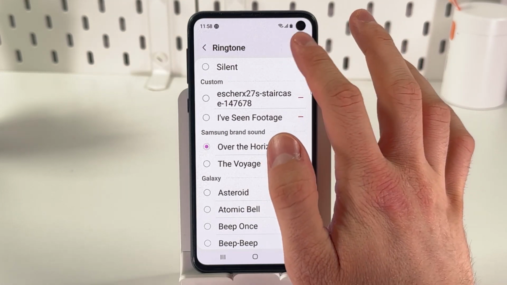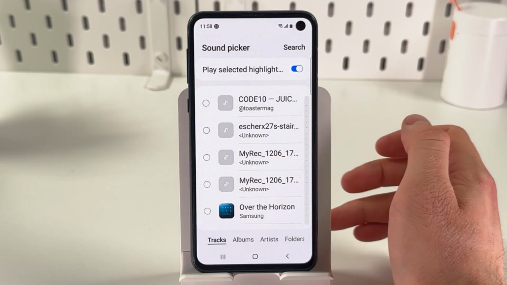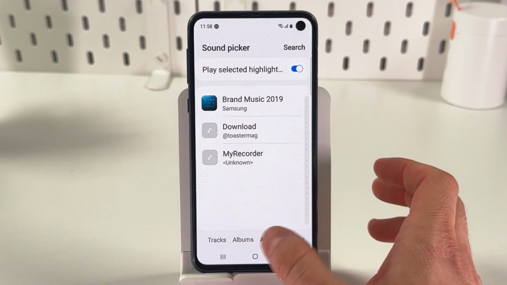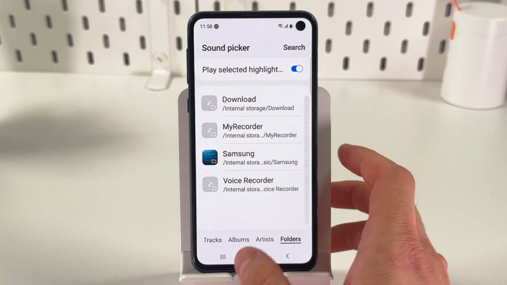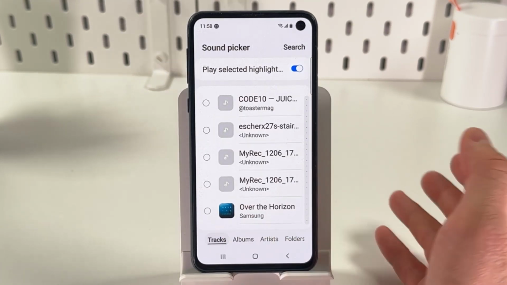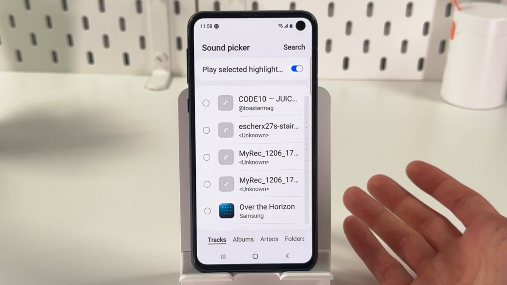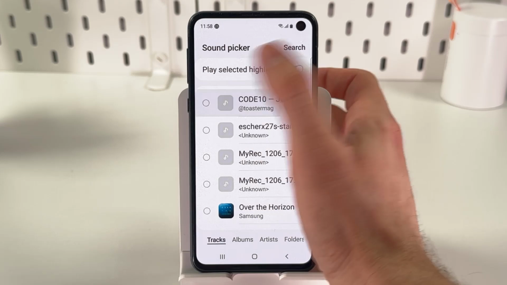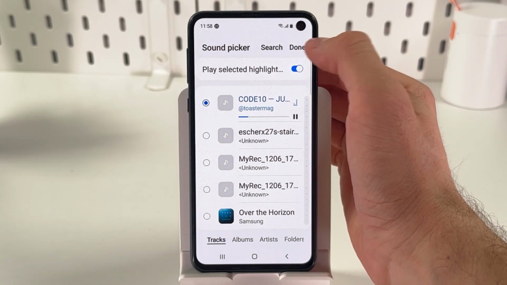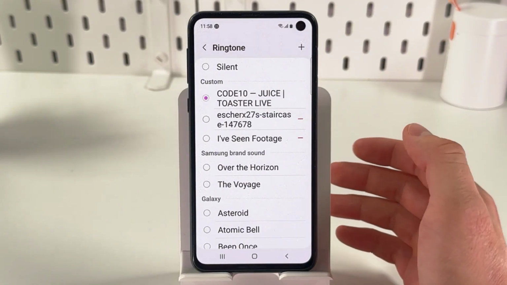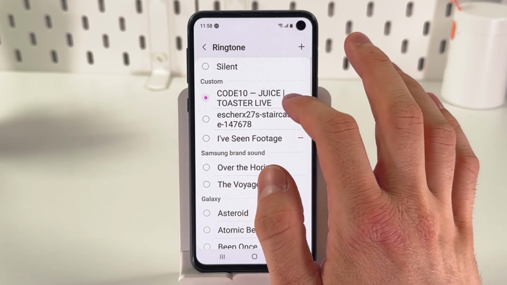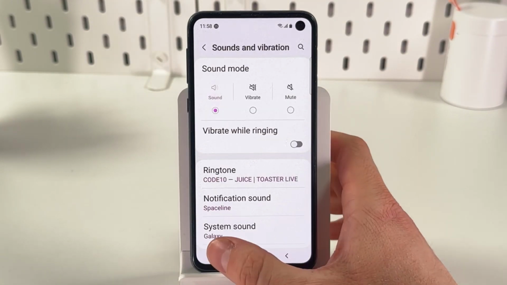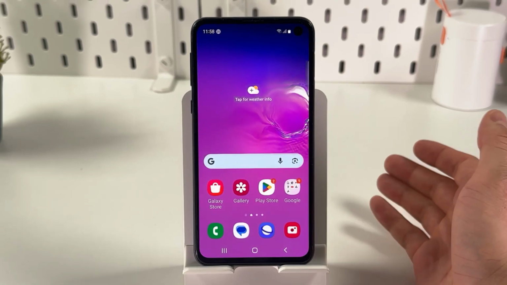So press on this plus icon at the top right corner, and here you'll see your tracks, albums, artists, folders, and you can search through them to find the music which is loaded on your phone. So choose the desired song, press done, right? And basically that's it. Now it's set, and we can go back and enjoy our new ringtone.